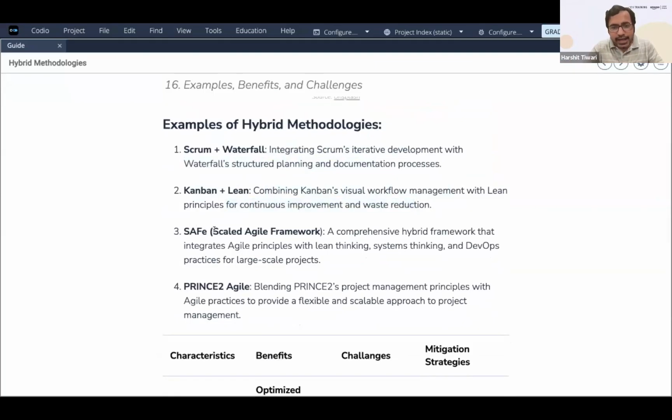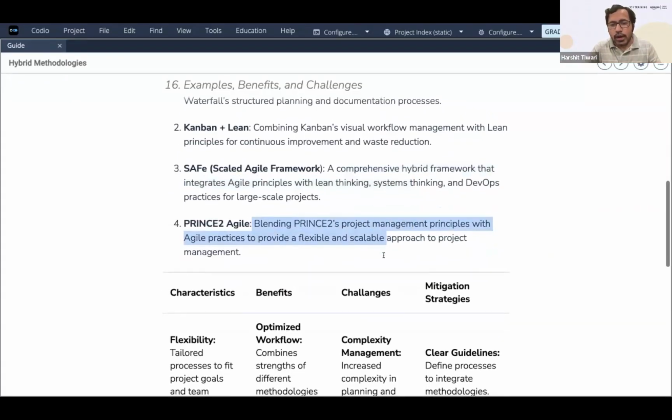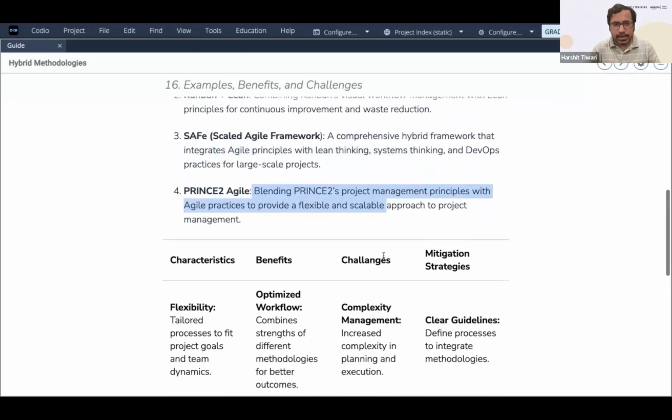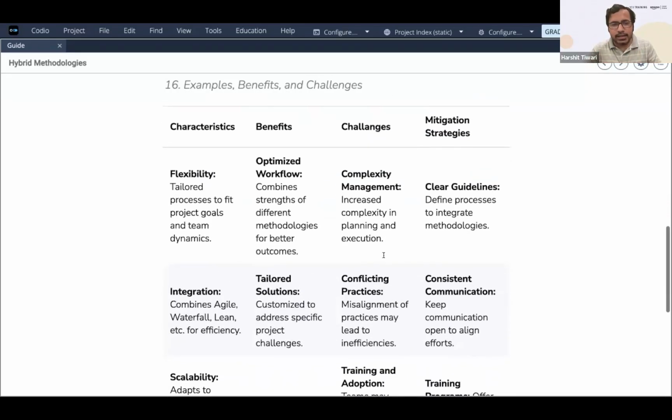Then you have the Scaled Agile Framework, a comprehensive hybrid framework that integrates Agile principles with Lean thinking systems and DevOps practices. You have PRINCE2 Agile, blending PRINCE2's project management principles with Agile practices to provide a flexible and scalable approach to project management. So these are hybrid. You can take two of those and combine them.